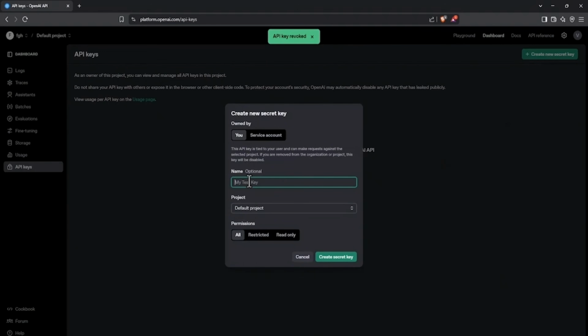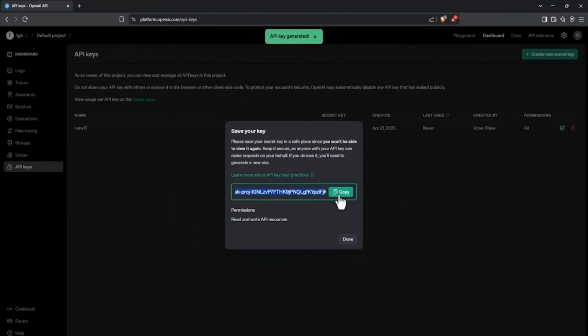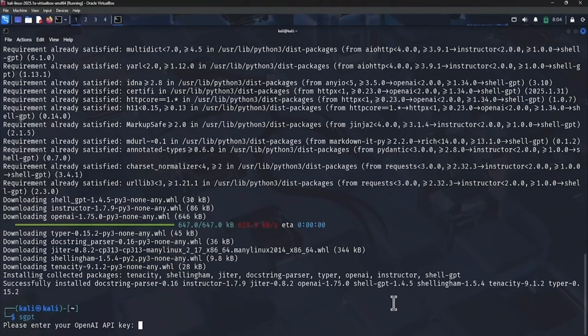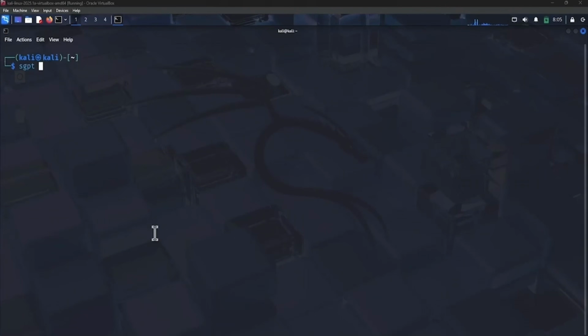Give your key a name, for example, CHV13. Then click Create Secret Key to finish. Once the key is generated, copy it. Return to your terminal, right-click, and paste it when prompted. Note that the API key won't be visible when pasted. This is a security feature to protect sensitive information.